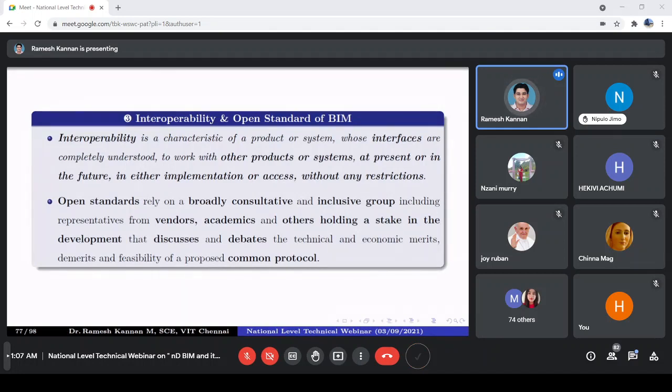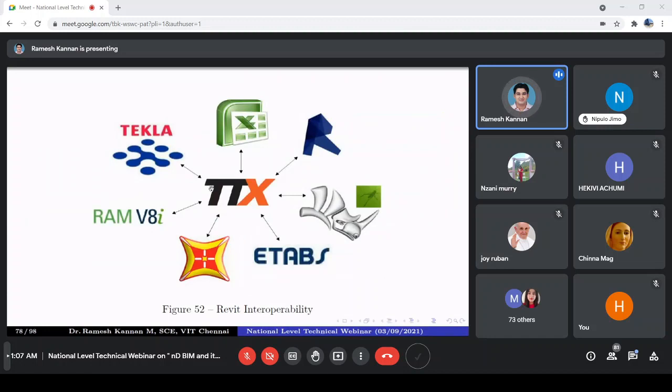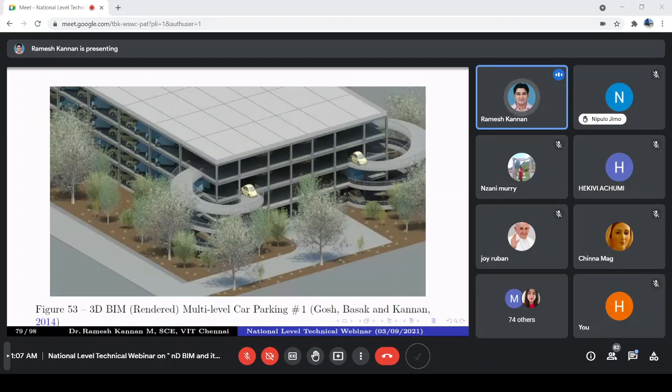So that's how it is: we can take files from other sources, and we can also make use of our files in other software for further reasoning. There is an extension called TTX, by which if you install it with Revit, you can use Revit with Rhinoceros or Grasshopper, which is a rendering software. And you can even use it with ETABS or SAP or Tekla or even Excel for exporting the schedule.